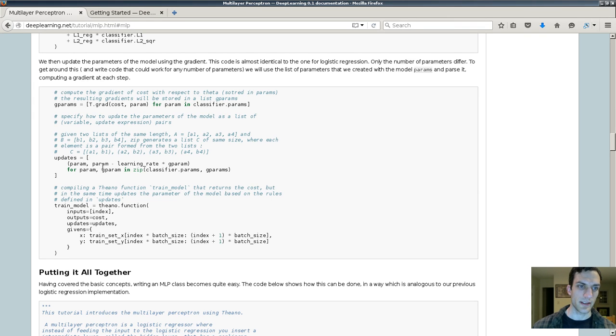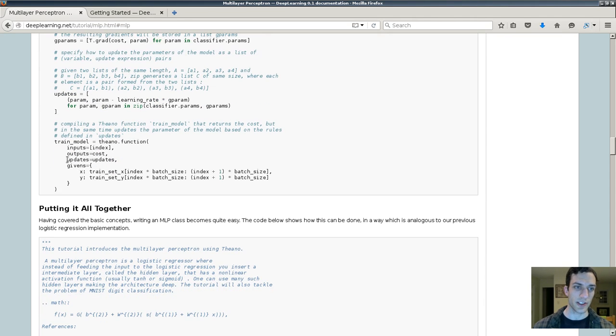Okay, so updates. The param minus learning rate. So the old thing, new thing. Param, we subtract learning rate times whatever the gparam, the gradient of the parameter is. So that's straight up gradient descent. It might be doing something smart. I'll have to double check that. And yeah, you just say, what are all my parameters? What are all the gradients of my parameters? That's all.